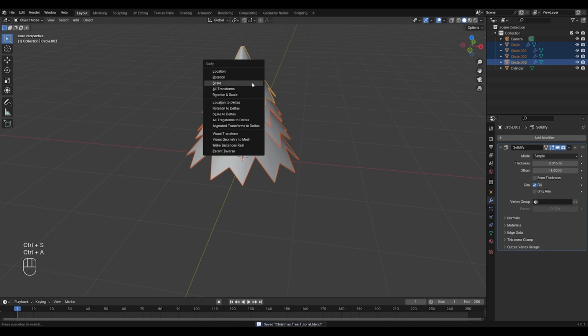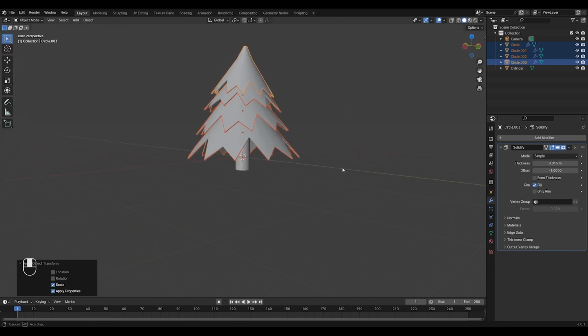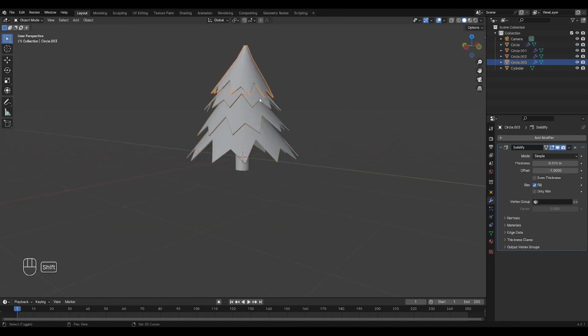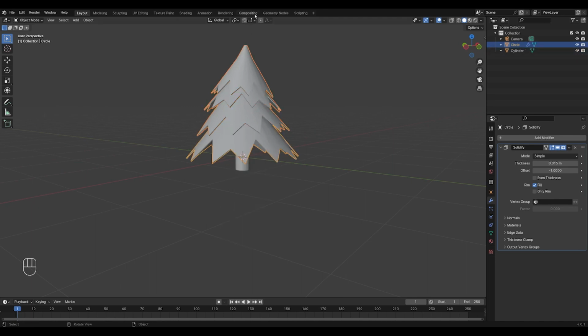Select all the layers and apply scale. Now we want to join all the tree layers into a single object. Select all, right-click and click Join. Marvel at the awesomeness of what you've made.